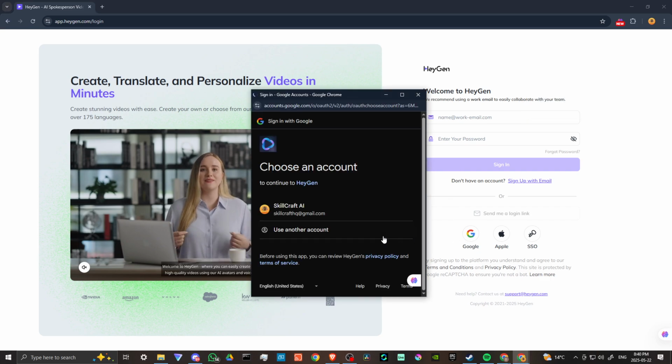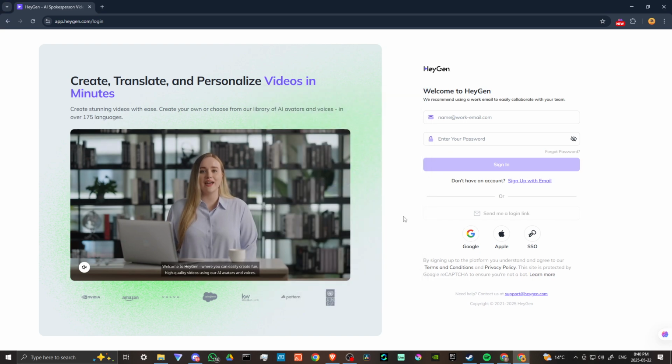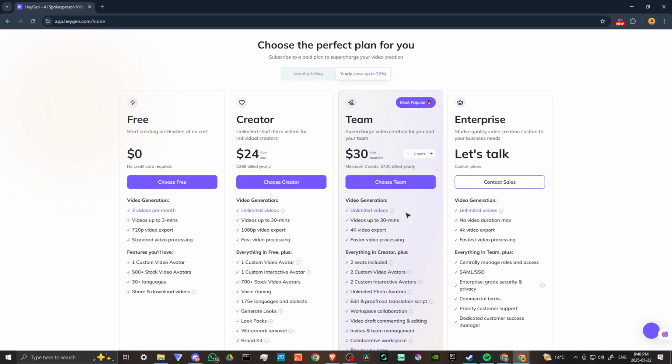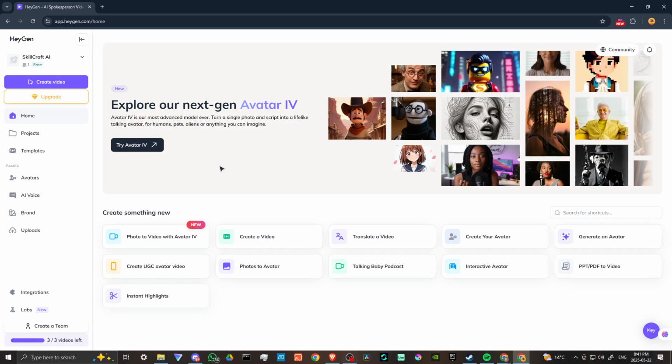We're going to log in with Google. And with just a couple clicks of the button, here we are. We're going to go ahead and start with the free version. And we're going to go through these options here really quick in order to continue. And once we're all logged in, we'll be brought to a screen like this.